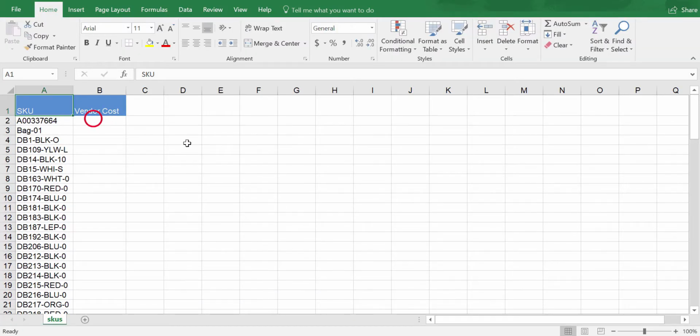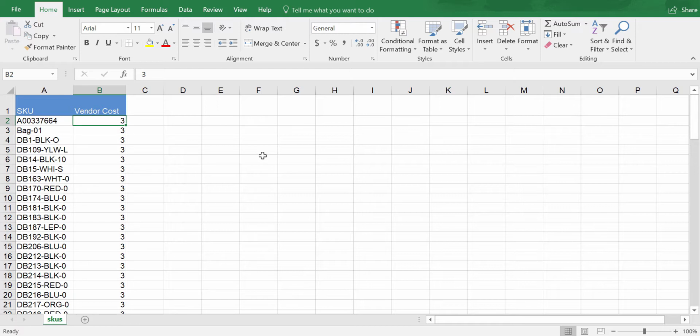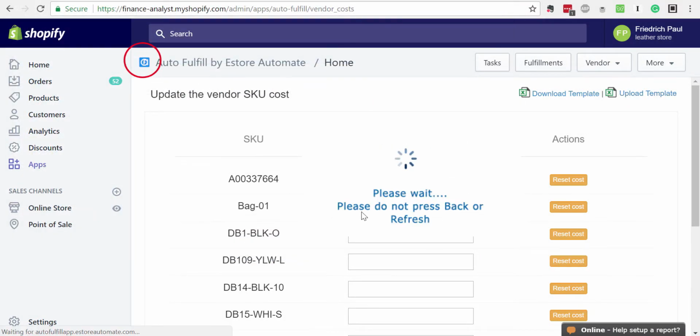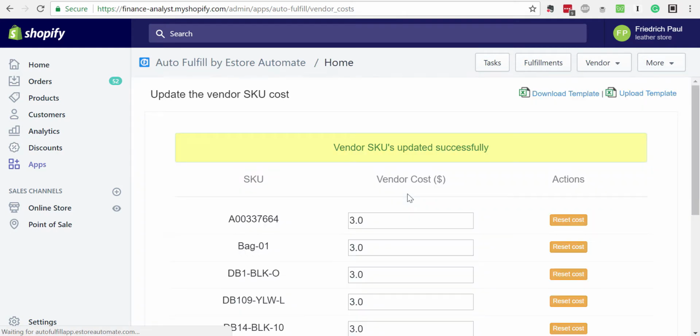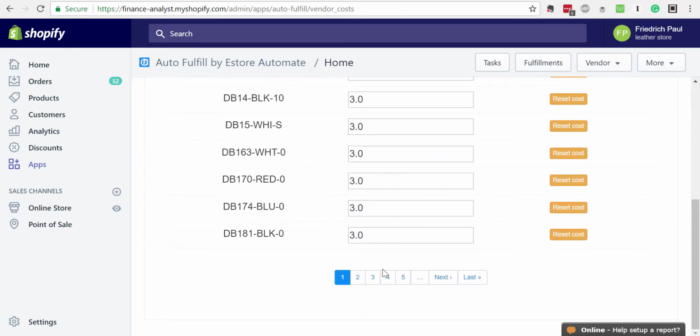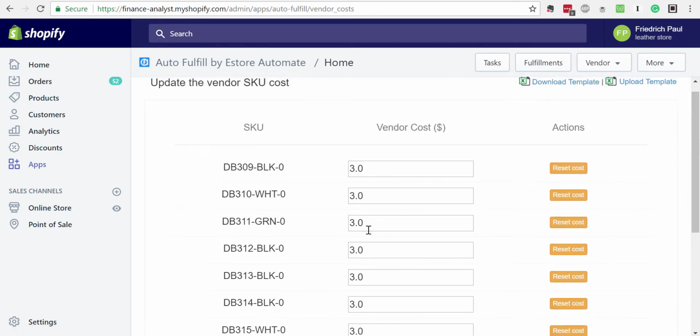So let's enter $3 for each product. There are 102 products, and I just copied and pasted it for all, kept it as 3, and then saved it. Let's close this, and then let's upload the same template. It takes a few seconds to upload. And you see here everything is updated. You go here, and every product has a cost next to it.